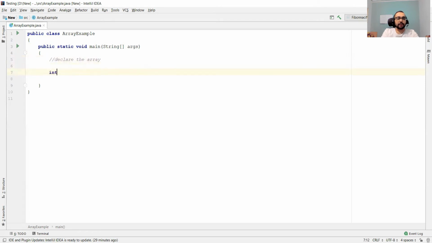It could be of any type, so I'm going to declare an array of integer type equal to new int 10. Here what we have done is declare 10 elements in the array. So the array has been declared with a name, and the array can store a list of 10 integers.